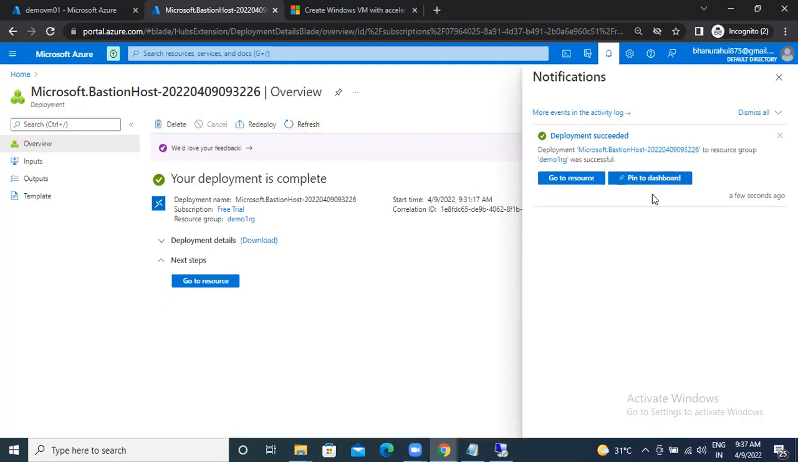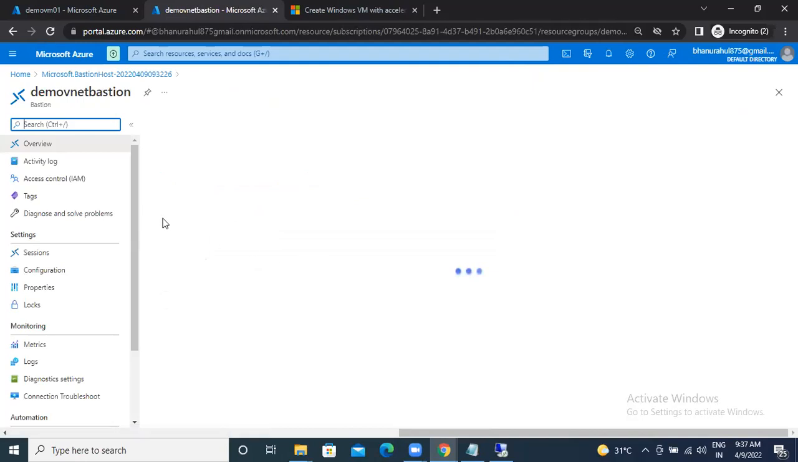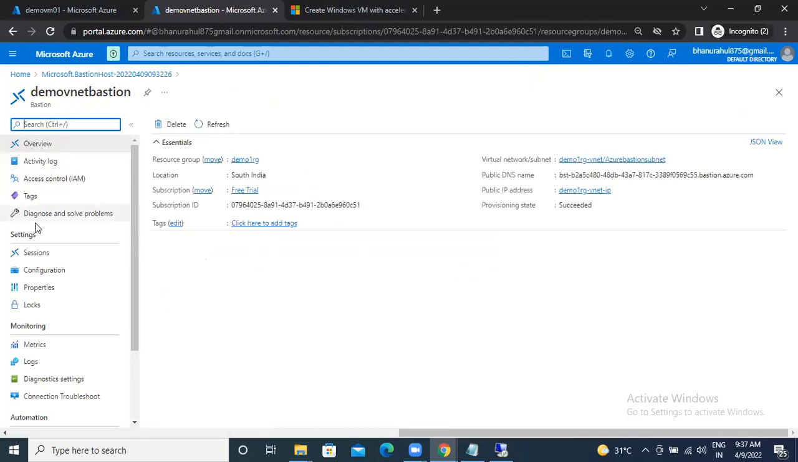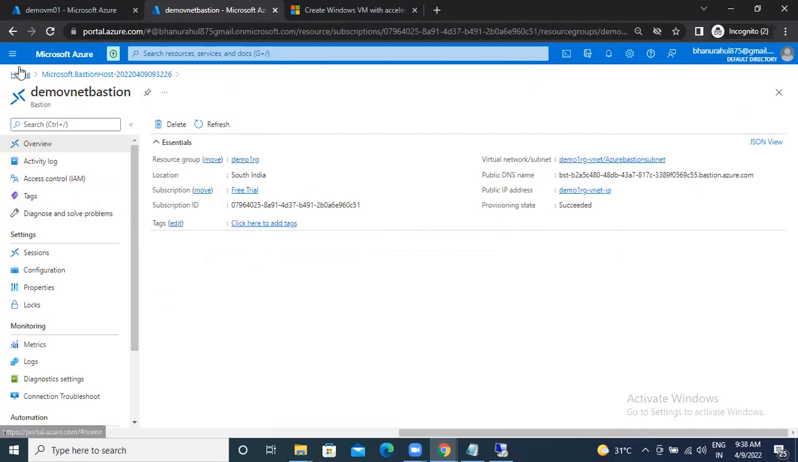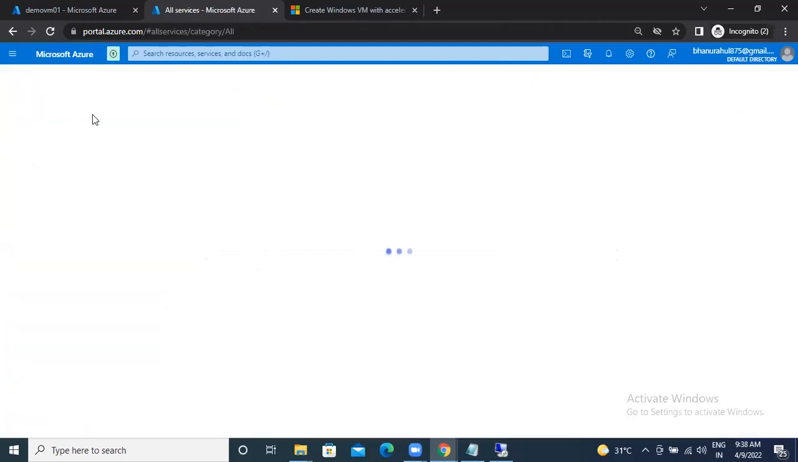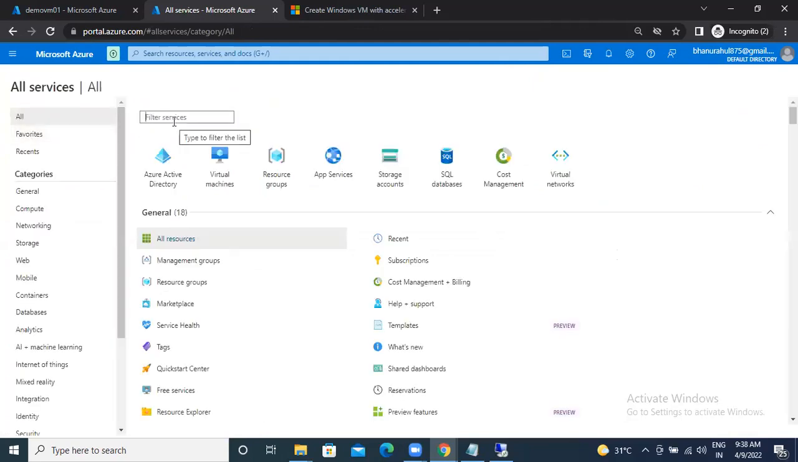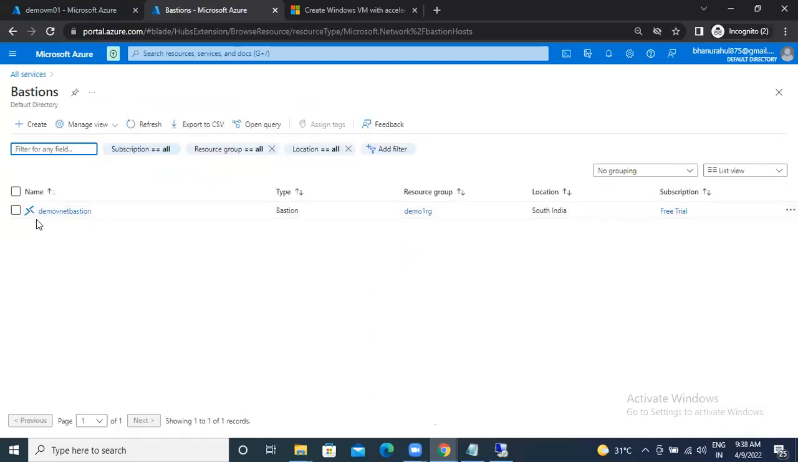Yeah, so now it's created, right? If we go to that resource, you can see the Bastion service. It is created in this resource group and under this subscription, and the Bastion service is in this VNet. This is the public IP of it. If you want to verify, you can go and check. Before, we didn't have any Bastion service, right? Now we can go and see the Bastion services. You can see this is the demo VNet Bastion, so this is the Bastion service.